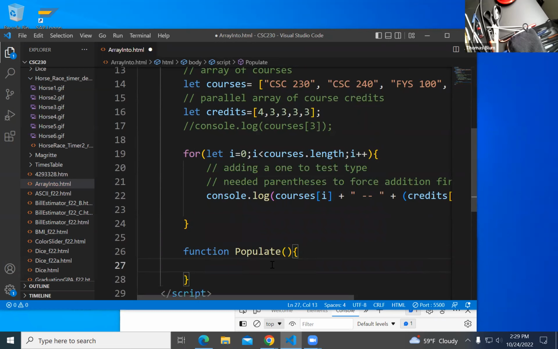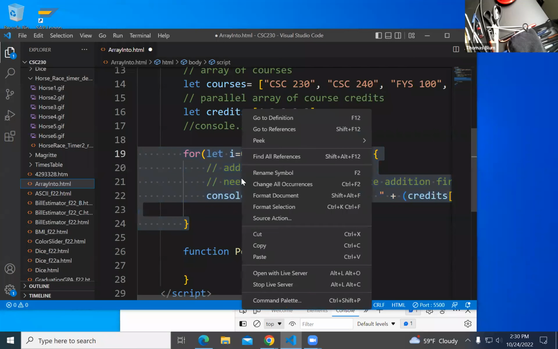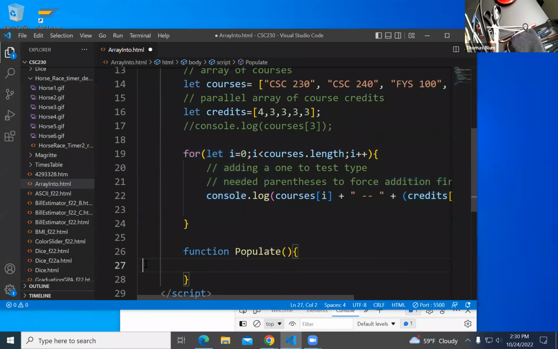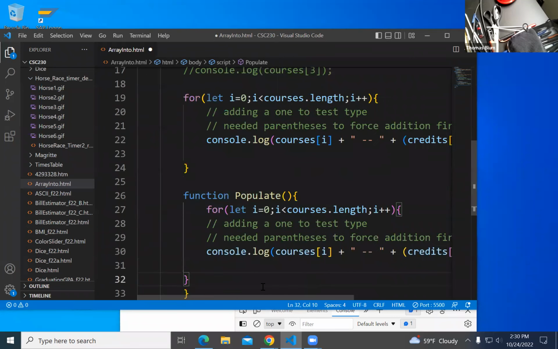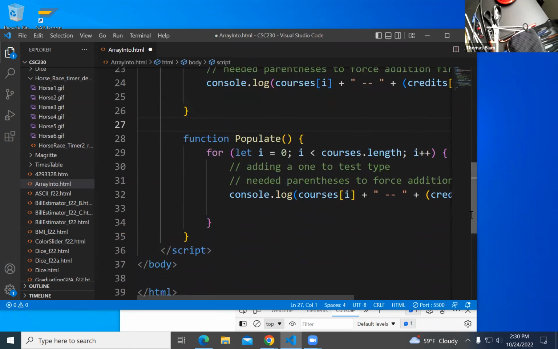What am I going to do? I'm going to loop through my courses. I'm going to create options. I'm going to set the properties of the options. I'm going to add them to my select. I'm going to steal the for loop because it's the same for loop. And I'm going to format.